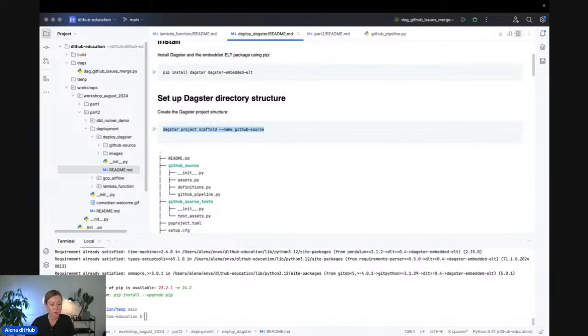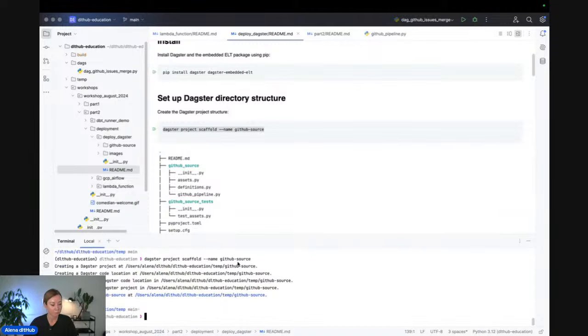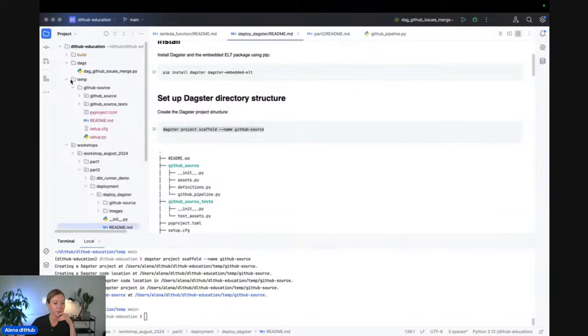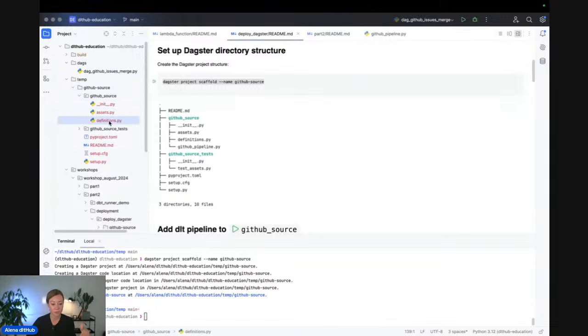Okay, we can, of course, skip it and create files ourselves, but why should we do that, yeah? So it was successfully created. You can see it in my temporary folder. And the project tree looks the next way. We have a GitHub source folder with 2 scripts for assets and for definitions.